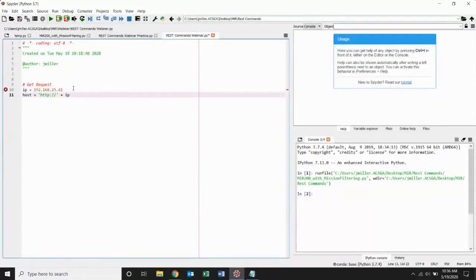Oops, I forgot to make that a string. So we are making our IP address and host URL a string. I forgot to mention that. I like having the IP as a variable just because it makes it easier to change. And then we have our API address for the MIR. This is all available. I got all of this information from the API documentation on the MIR, which I will show you guys in a little bit.